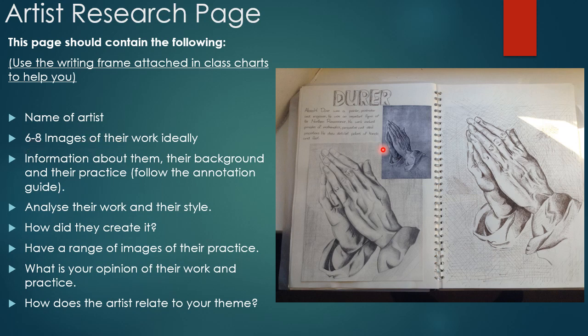To be honest with you, I don't mind if you just print off the one that you're actually doing. It might be nice to have a couple of others just to give you an idea of what other stuff he's done as well. Information about them, their background, their practice. I've given you a lot of information already. You could probably summarise that a little bit more. You might want to find some other interesting facts to put on there. I don't want reams and reams of writing. I just want you to pick out the few basics and a little bit about why you like it, or what you don't like about it.